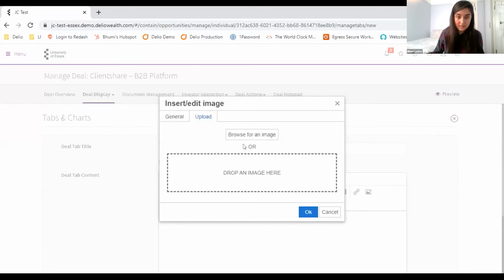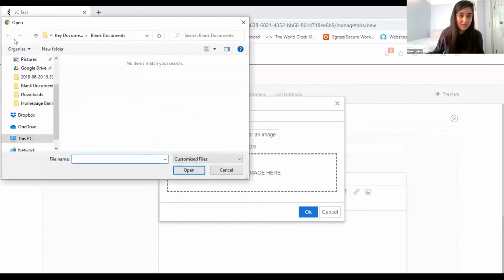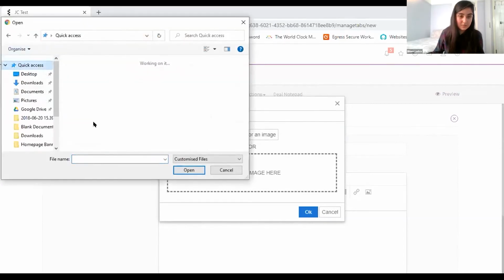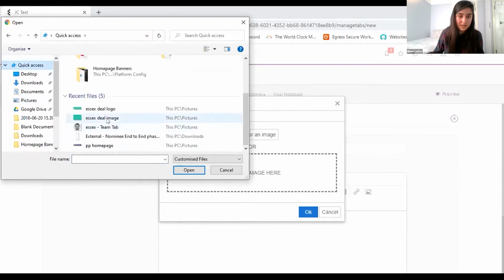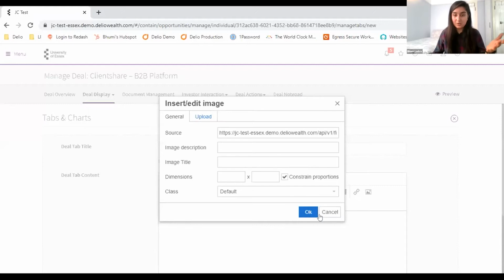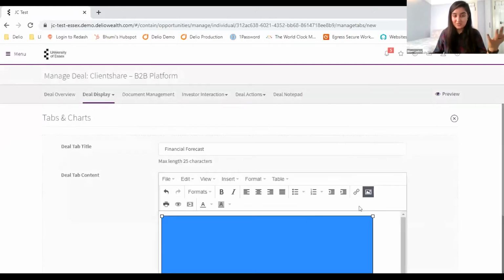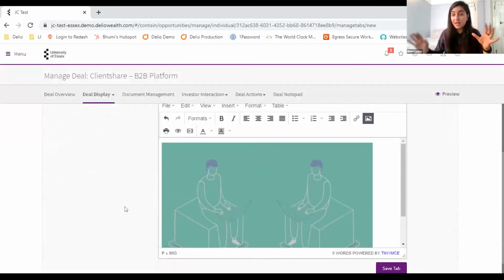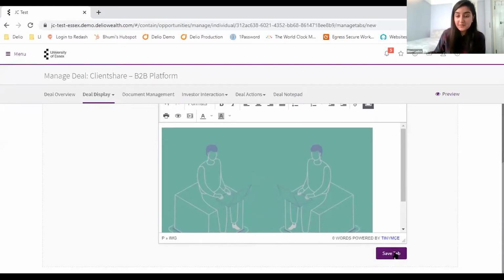So if I go into here, just for example purposes, I'm going to upload something else which isn't related to financial forecast. But when you do have the images saved, you can just upload them either by dragging and dropping them or by searching for them in the documentation. I'm going to save this tab.